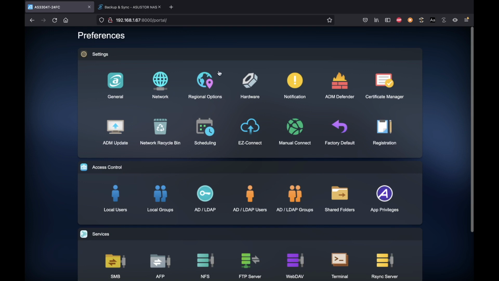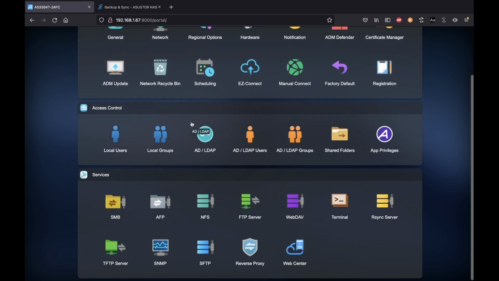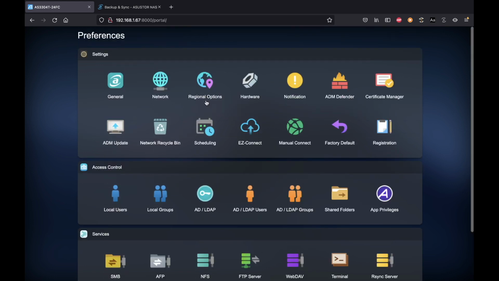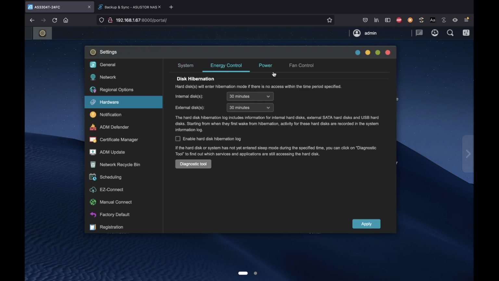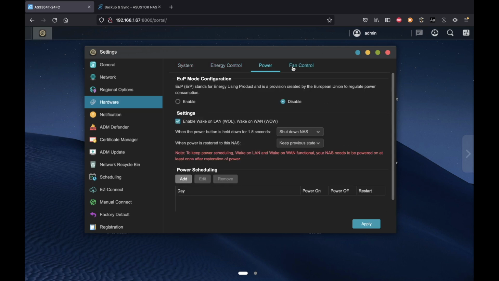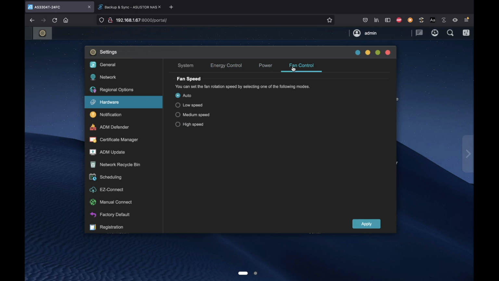We have the settings, general settings, and so on. We have the access control, where I can create more users, I can create groups, and then I can limit or unlimit those users inside those groups. And then I've got the main services, which I can activate and deactivate. For example, if I go to the hardware, it takes me to this menu where I have energy control, power, and fan control. By the way, it's very, very silent. Actually, silent.